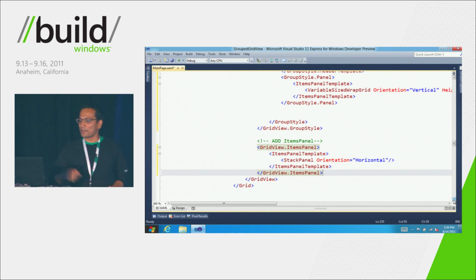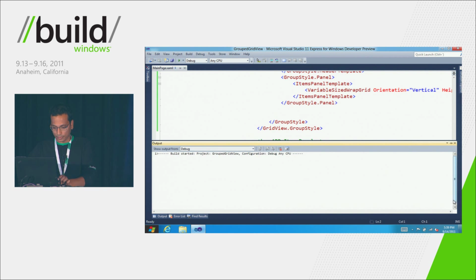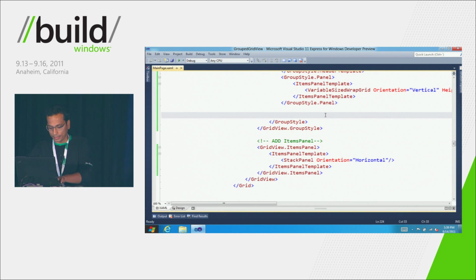All right, so the items panel property here defines how groups will be laid out, and we're simply using a stack panel with orientation set to horizontal. That means all my groups are going to appear side by side. So let's build this, and hopefully I've not messed up something. Awesome.